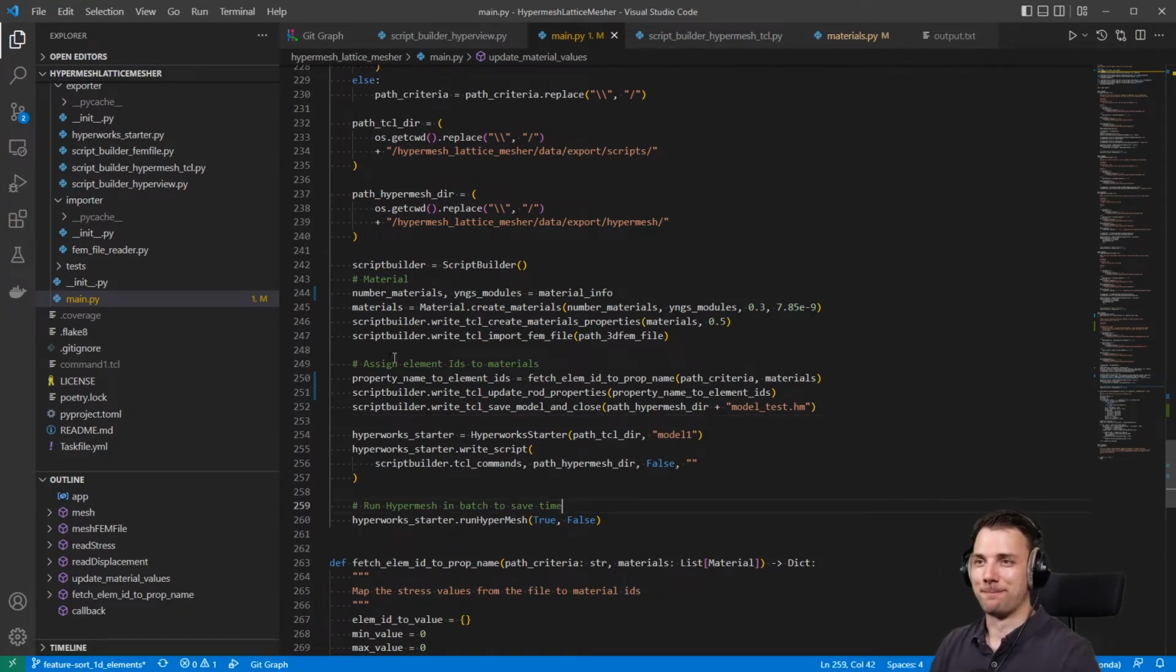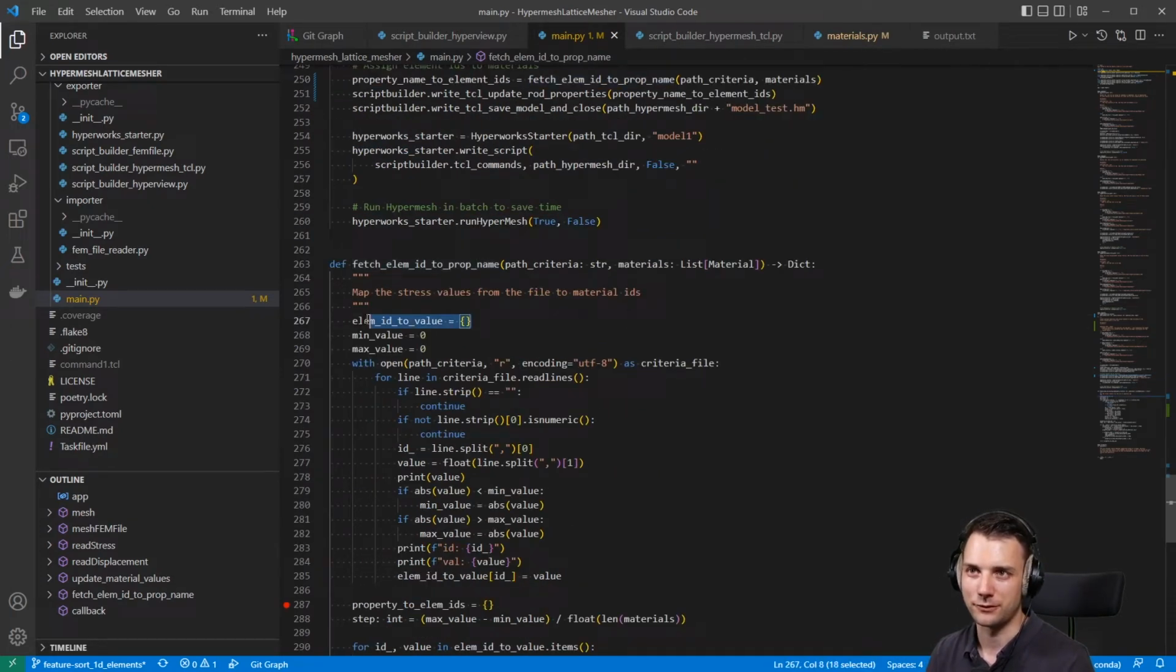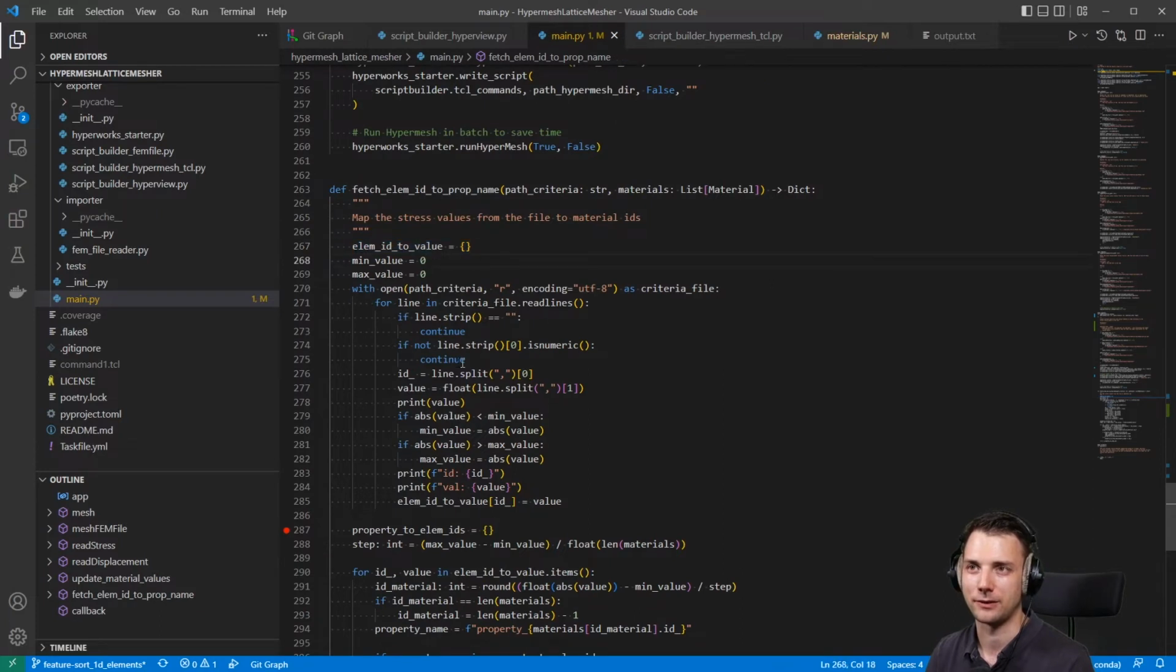All right. So we have property name to element IDs, and this is actually the main method here. Fetch element ID to prop name. This is doing the mapping, and you're giving a path to the criteria file and also the list of materials. And what this method is doing, it's just creating empty dictionaries and scans through that file and lists element ID to value. What it also gets is min and max values.